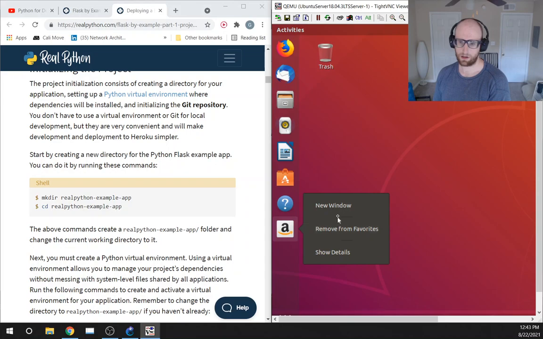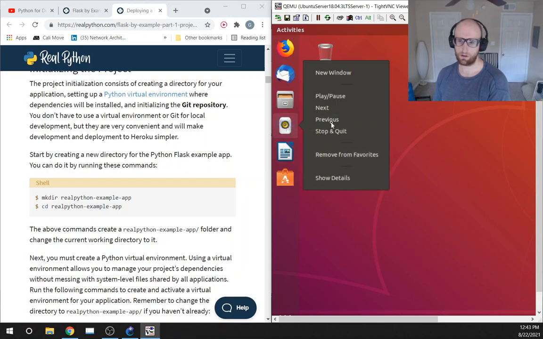Okay, and I like to customize this. I wish I could just have it automatically customized the way I want it. I'm not sure how to do that. I'm sure there's a way.